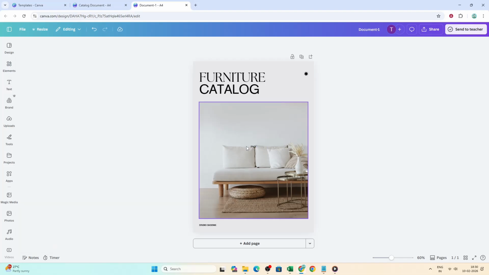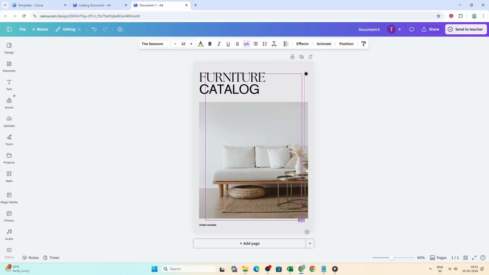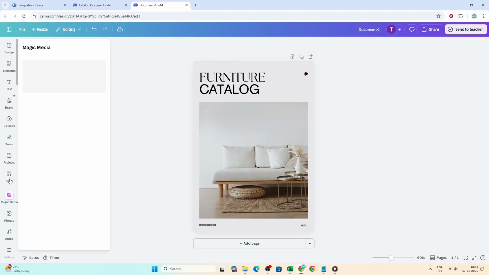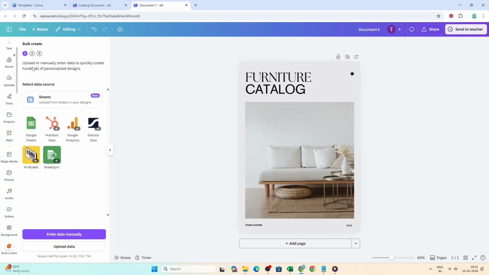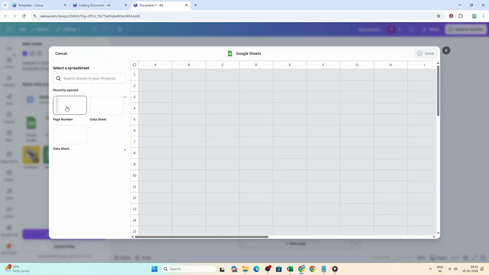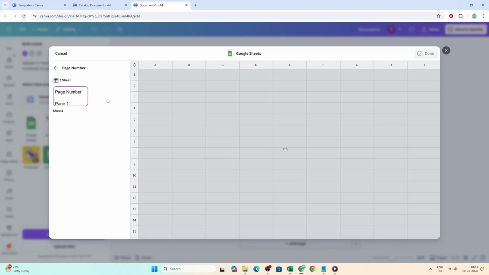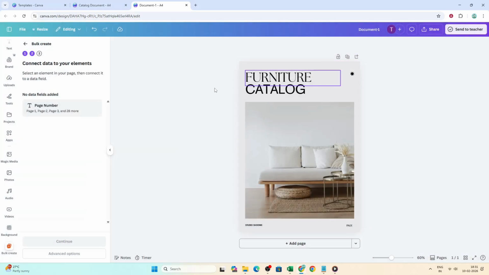Then, go to Apps in the left panel and select Bulk Create. Choose Enter Data manually to type a list of numbers yourself, or upload CSV or Excel, or connect to Google Sheets if you already have a larger dataset ready. A single column with your numbers is all you need.